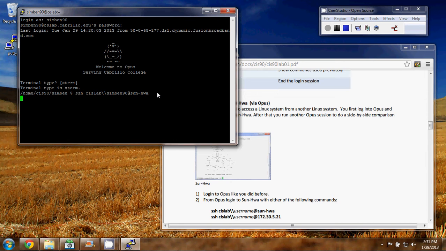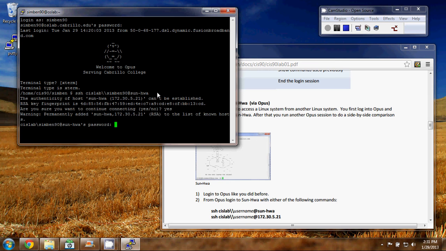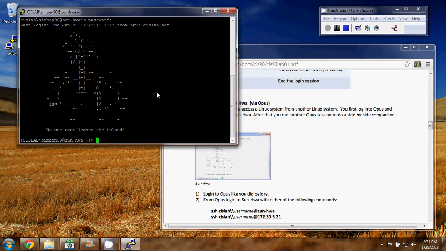Okay. We're getting that little warning. The warning means: are you really sure that this is the computer that you think you're connecting to? So I'm looking at that fingerprint and I'm saying, yep, that's Sunwa, right? I'm going to do it. Yes, I trust it. Okay, now I have to enter the password for Benji. There we're in. We're in on Sunwa.